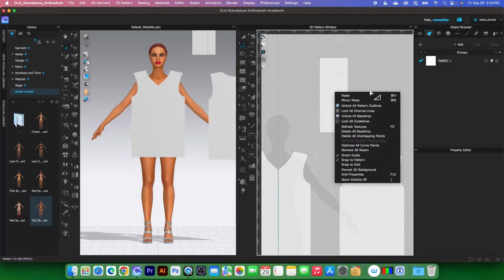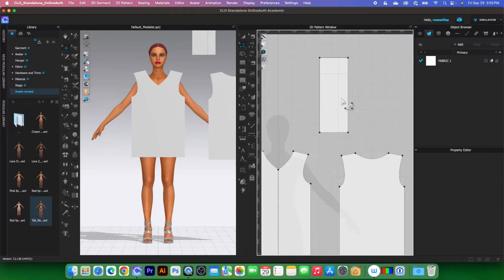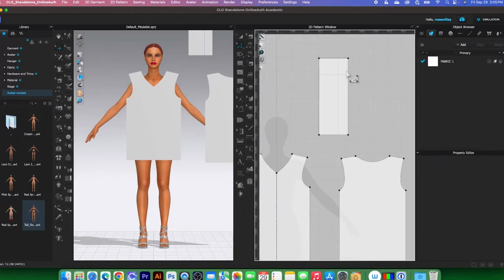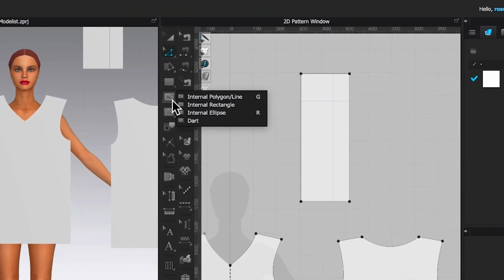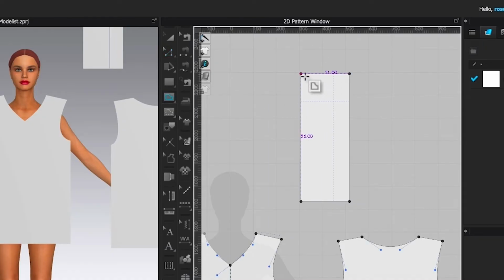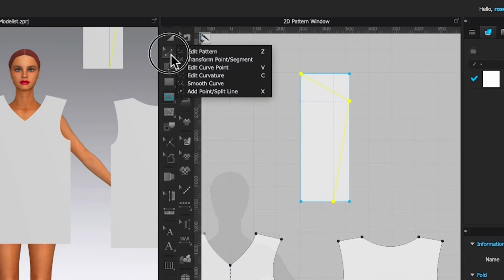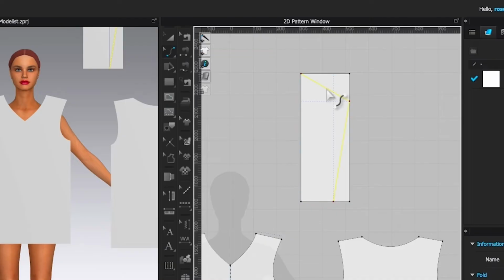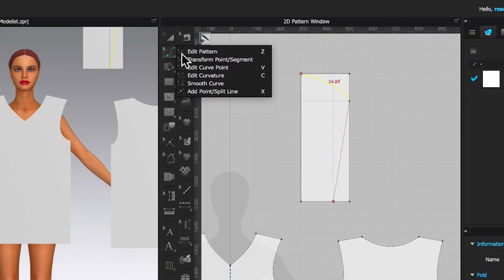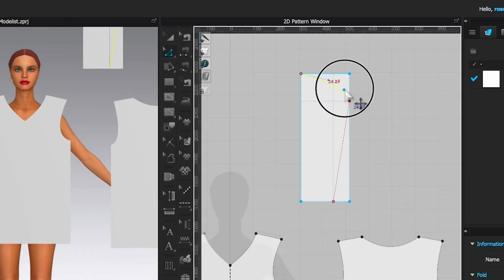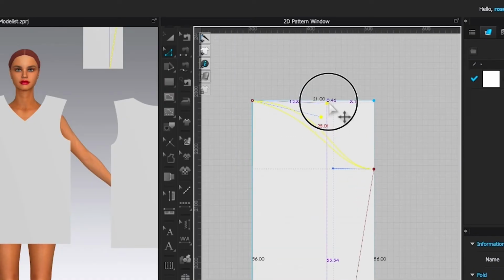Next, I'm going to unlock the pattern outlines, and then we are going to draw the sleeve here. Use this internal polygon slash line tool, click once right here to start and then click once right here and then click right here to end, and then press return or enter on the keyboard to confirm. After that, I will use this edit curvature tool here to create a curve, and we need to adjust it a little bit. Simply click and then drag it in, and then I'm going to drag this up a little.